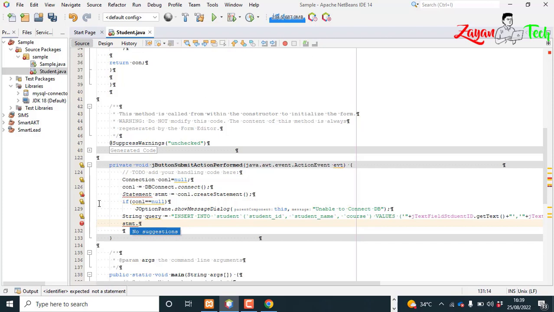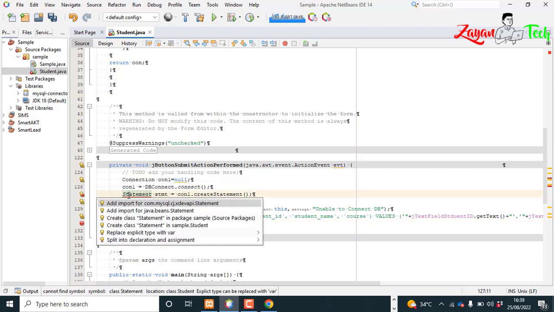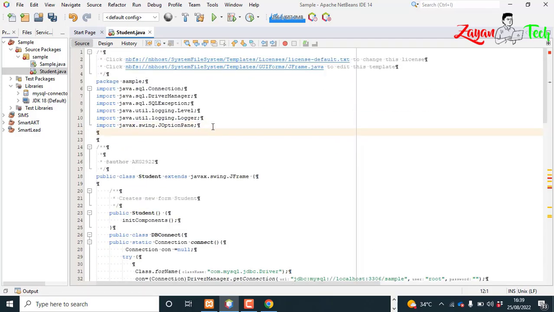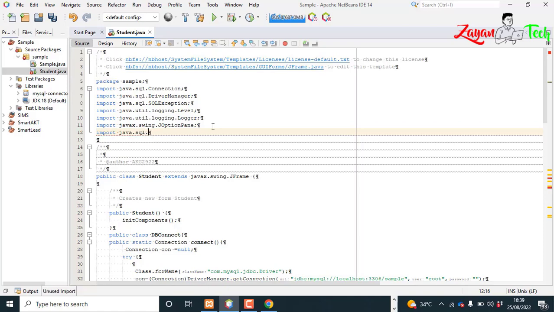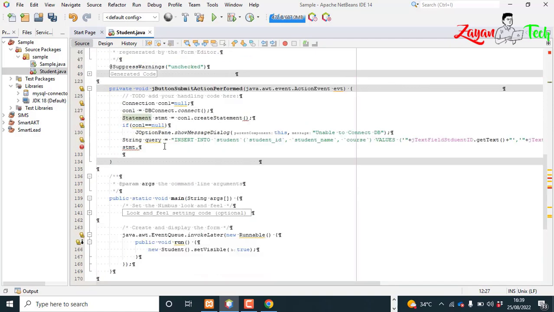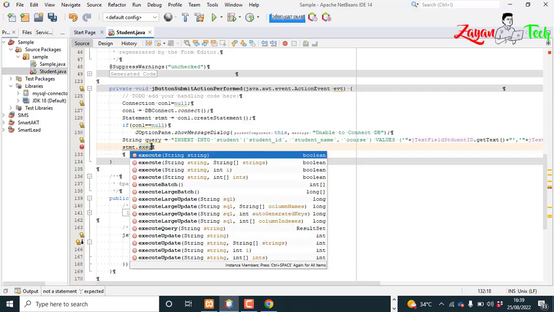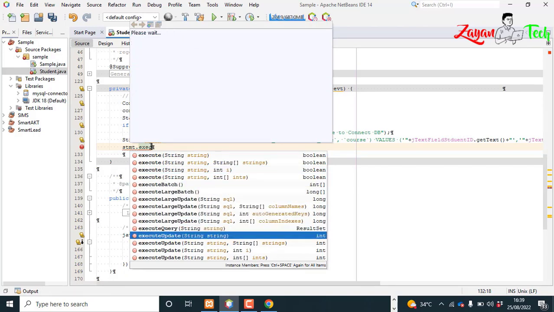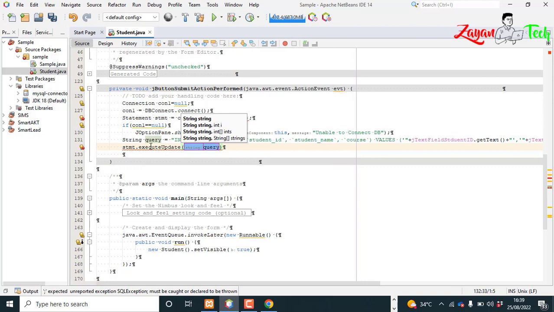First of all, we have to import the statement on this one, so we will import the java dot mysql dot statement. Okay, now statement dot execute. Execute update is in query.